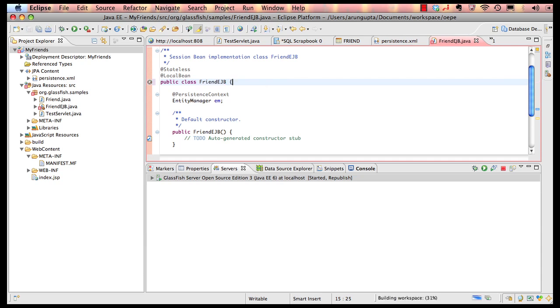So let's save this file one more time. And now the project is successfully deployed. So now we have our EJB. Let's create our JSF page and use this EJB directly over there to display the results. Okay, let's take a look at that.